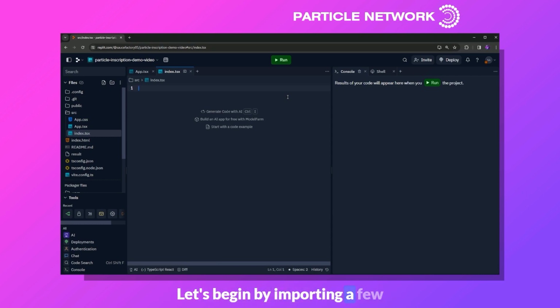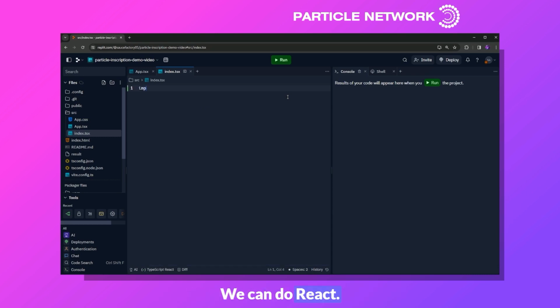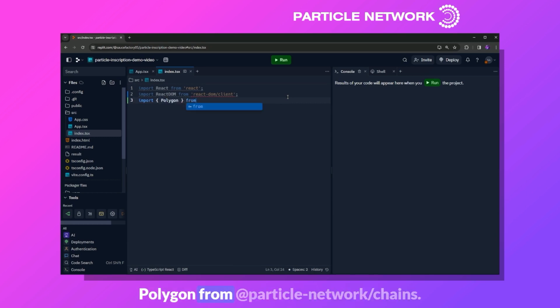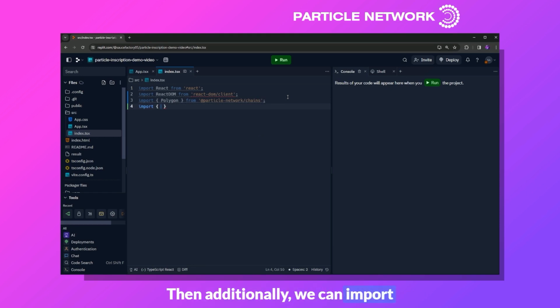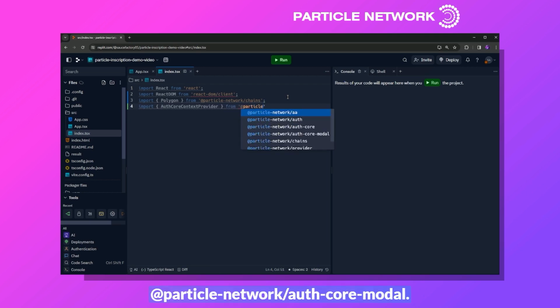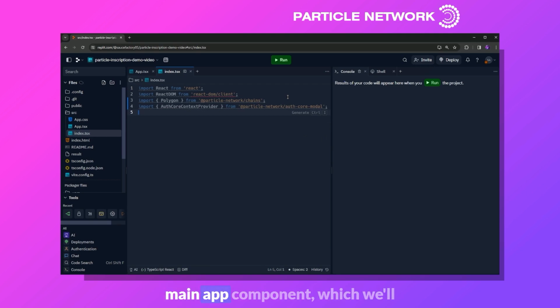Let's begin by importing a few different required libraries. We can do React. We can also do React DOM. And from Particle, we can import Polygon from @particle-network/chains. Then additionally, we can import AuthCoreContextProvider, which will be our main configuration object, from @particle-network/authcore-react-ui. Then finally, we can import our main App component, which we'll build in a moment, from ./app.